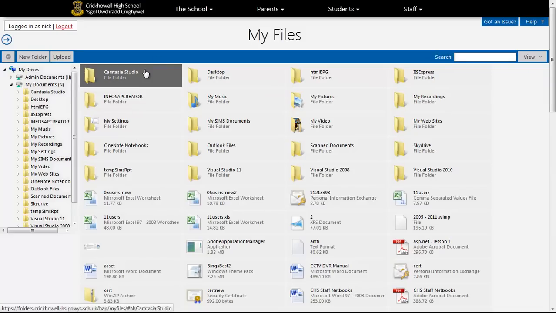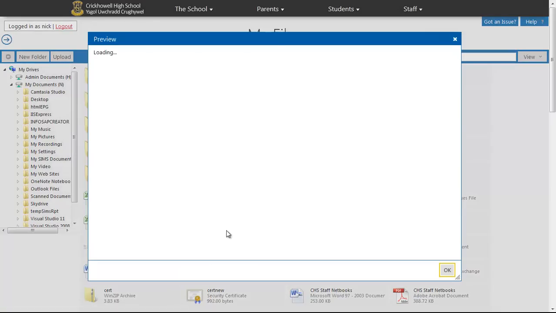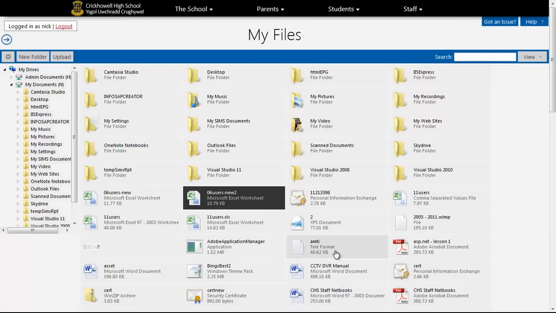In this case, I can right click on a file and go Send to SkyDrive, or Send to Google Docs. I can also zip an item or items up, and view an item's properties on Excel, Word and Docs files, as well as pictures. I can preview those in the web browser. I can also rename, delete, download, or open the file.